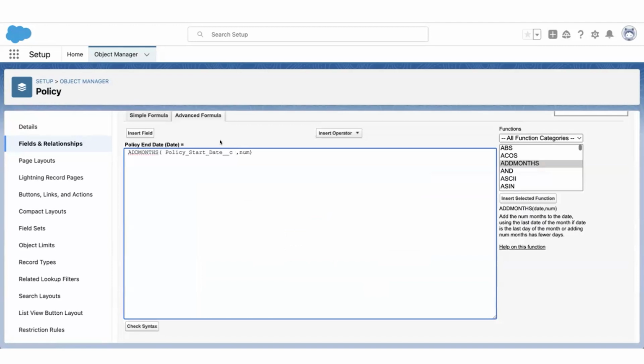So the API name of the field is now referenced in the formula. We are going to repeat the same steps for number, where you see number, double click on num and click insert field.